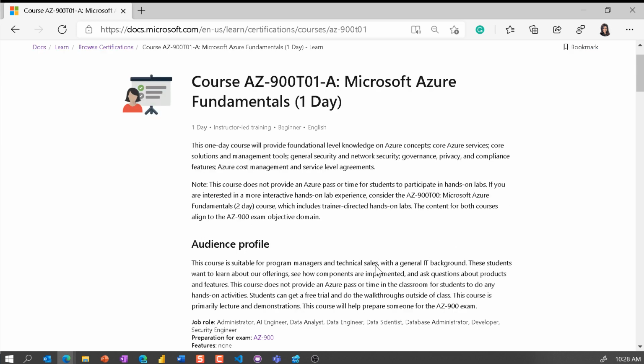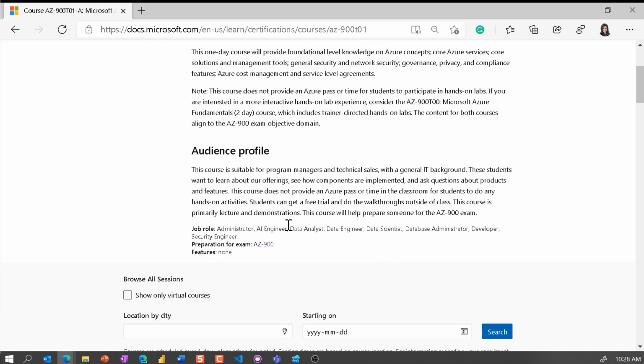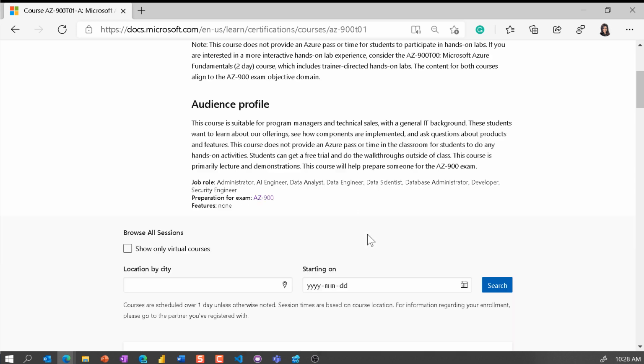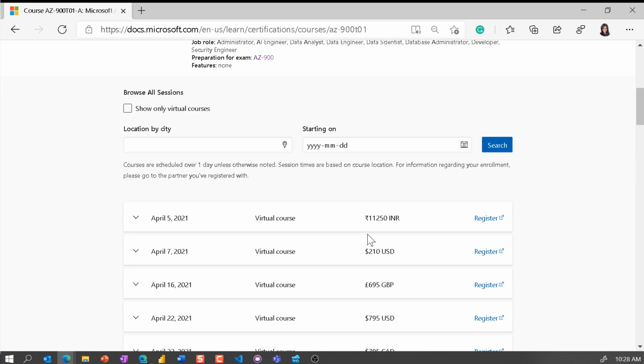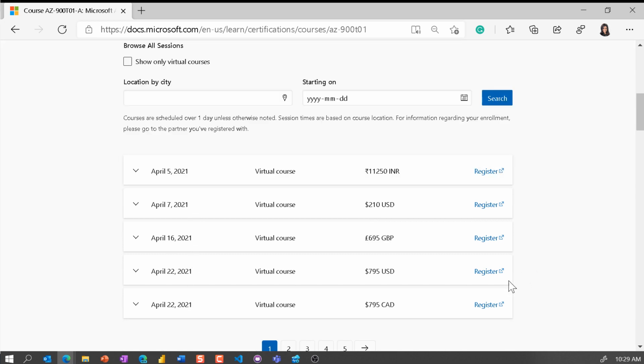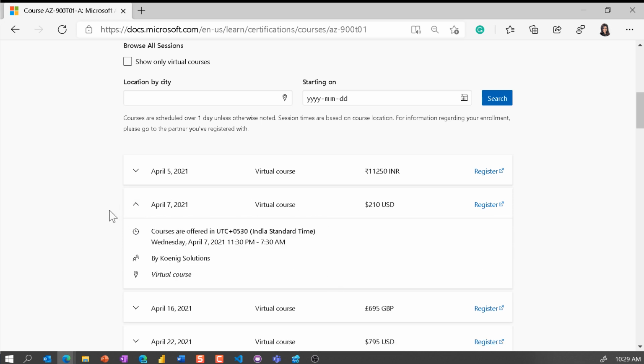You can see the audience profile, who it's meant for. Tells me what this course is preparing me for, what certification. And then I'm scrolling down to see different courses. It's sorted by date, as you can see here. I can click on one of the dates, find out more details on that course. The time zone is in there as well, and I can go ahead and register.